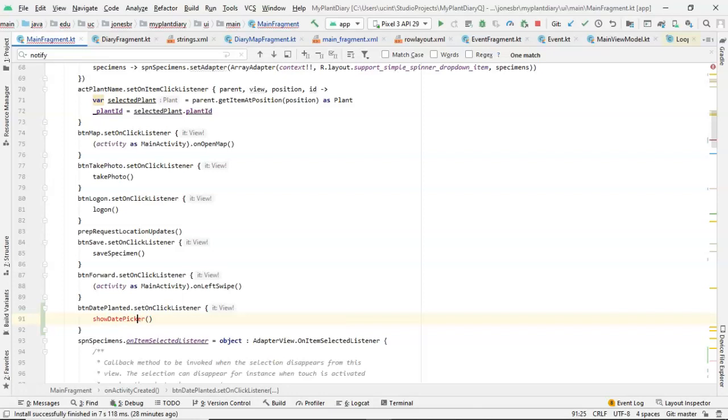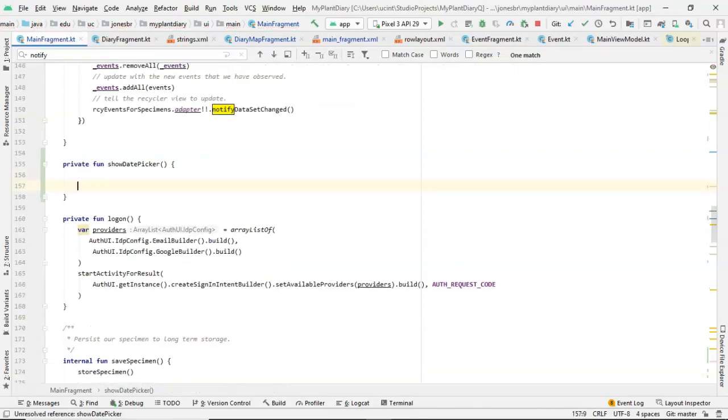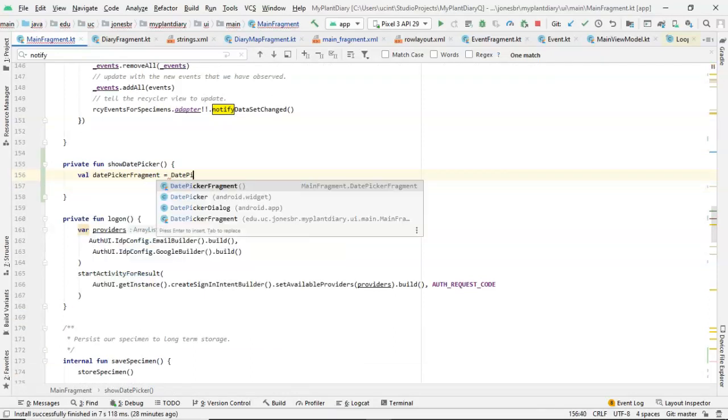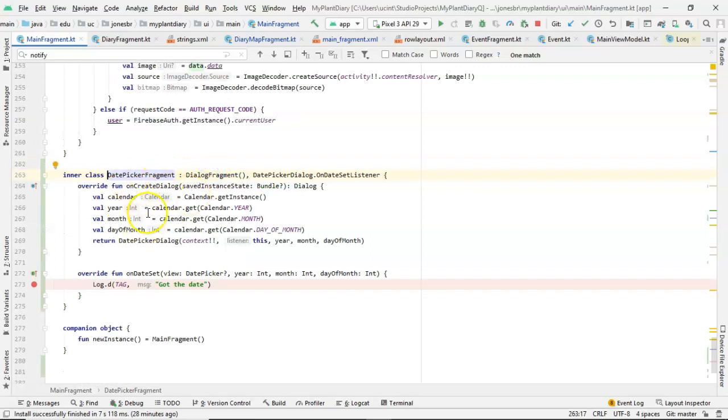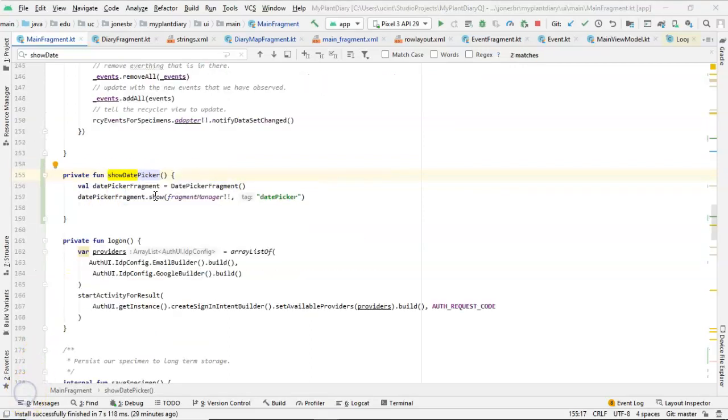Haven't made that yet, so it's going to redline, so I can Alt-Enter, and I can say create function. Now in this function, we simply want to render that date dialog. Just a couple things we need to do here. First line, we are instantiating that inner class that we just made. Remember this guy? We were just there. Then the second line, we invoke show, which is going to make it visible. We pass up a fragment manager, and we have to give it some kind of label, so I just called it DatePicker.